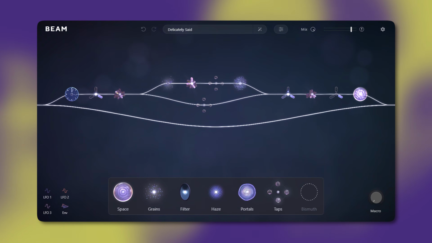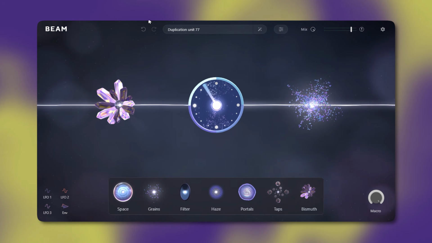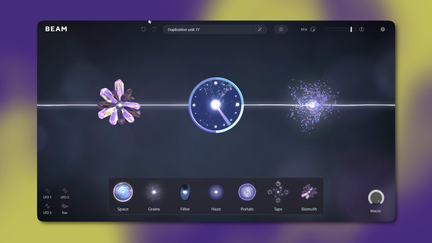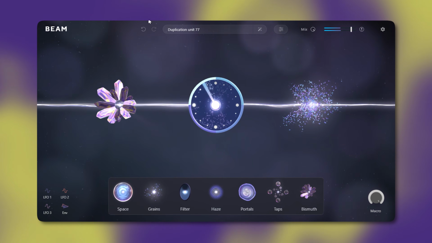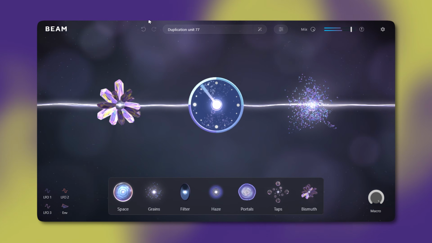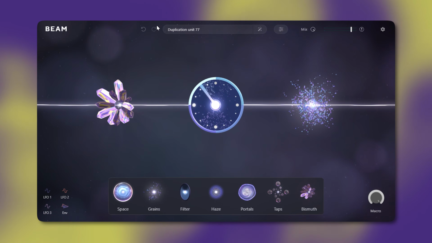Very ethereal, awesome for those spacey vibes. This one might be cool for some future-oriented EDM music. Love how it chops up that vocal sample. So a lot of cool things you can do with Bismuth. I encourage you guys to try it out.